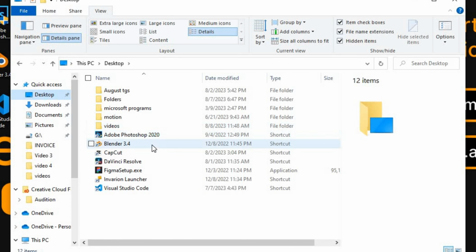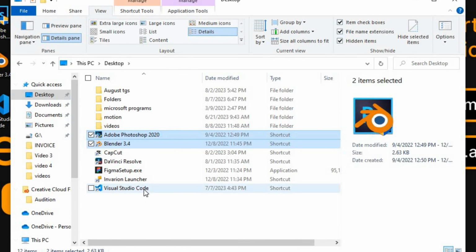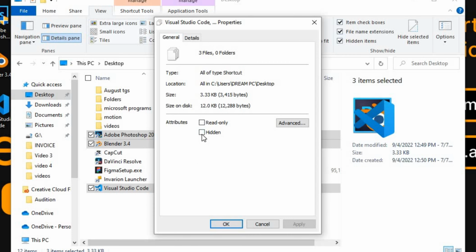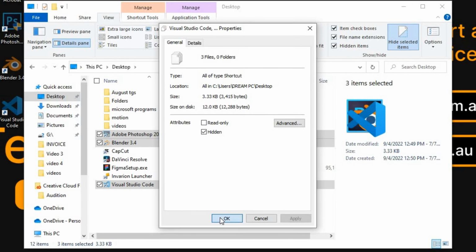Press and hold the Control key and select the files and icons that you want to hide. Now right-click and then click Properties. In the attributes, check Hidden, and then click Apply and OK to save the changes.